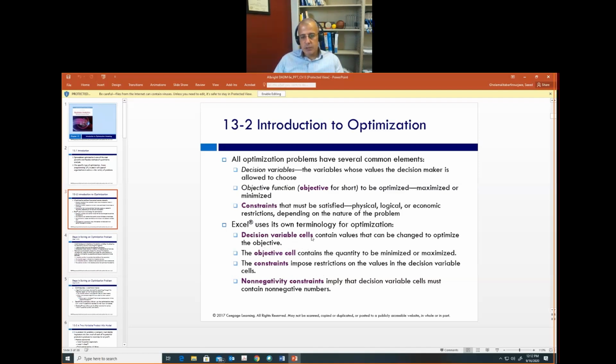So in Excel, we have decision variable cell. It must be free to change. And objective cell, it contains the quantity to be minimized or maximized. So the objective cell must contain only a single cell. And constraints, which impose restriction on the values of the decision variable.